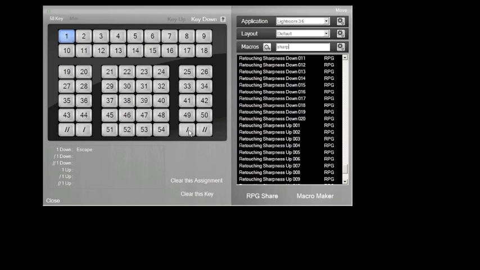And if I click on the little slash key right here, it means that I'm now going to be programming the second slot for this key. So if I click on sharpness, retouching sharpness down, and then if I click on the double slash key, I'm going to do sharpness up. And you'll see in the bottom left-hand corner, we've got Escape, retouching sharpness down, and retouching sharpness up. So what this means is when you're working with the keyboard, if you press the number 1 key, it's going to do Escape. If you hold down the slash key and do number 1, it's going to do sharpness down. And if you hold down the double slash key and key number 1, it's going to do sharpness up. So that's the basics of how this works.